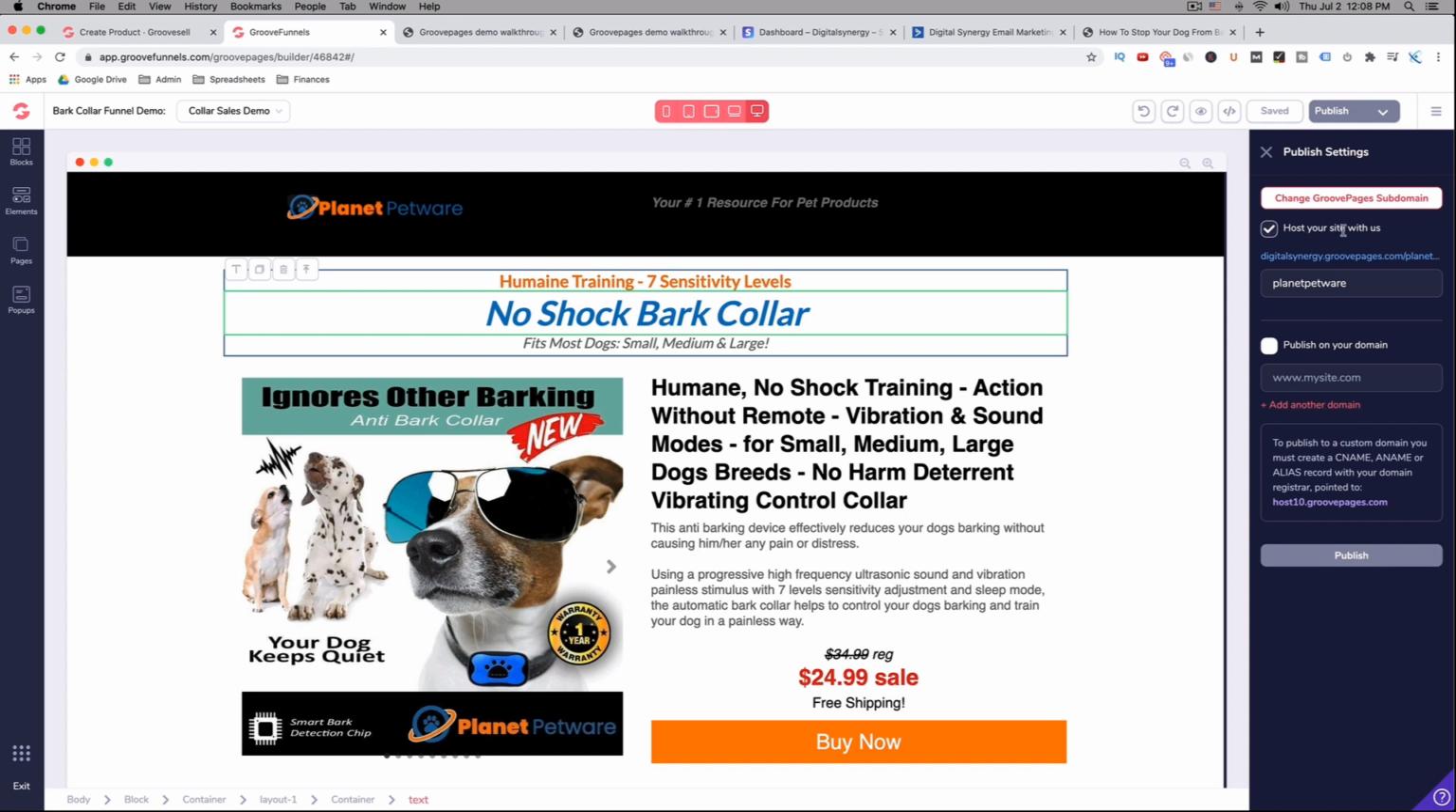Okay, so remember you have two options. You can host with GrooveFunnels. Okay, that's the easiest, at least just to get started and test everything. Or you can host it on your own custom domain. Not a problem. You just have to mess with the CNAMEs and stuff like that. It's pretty standard, pretty easy. There's training inside of the Groove Academy, as well as you can contact your hosting provider.